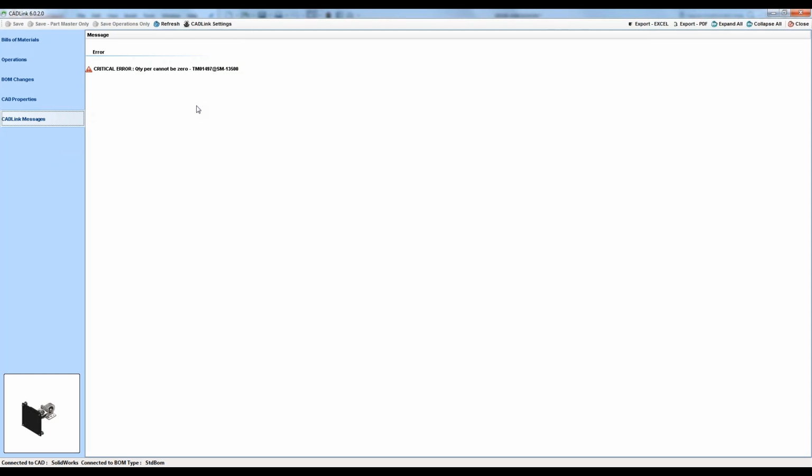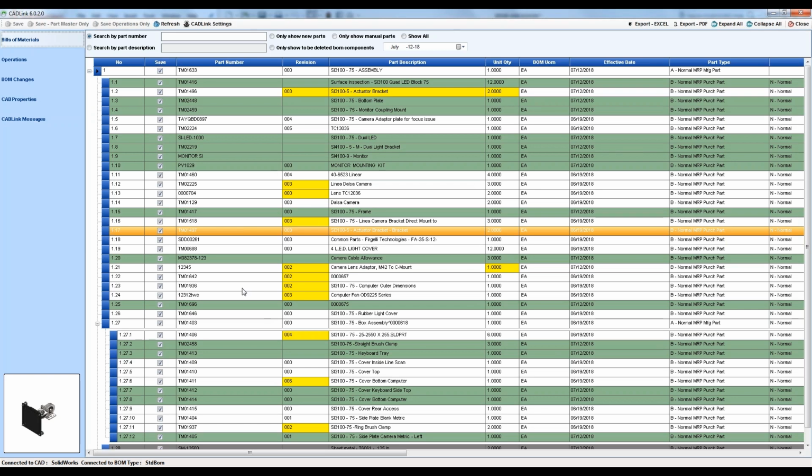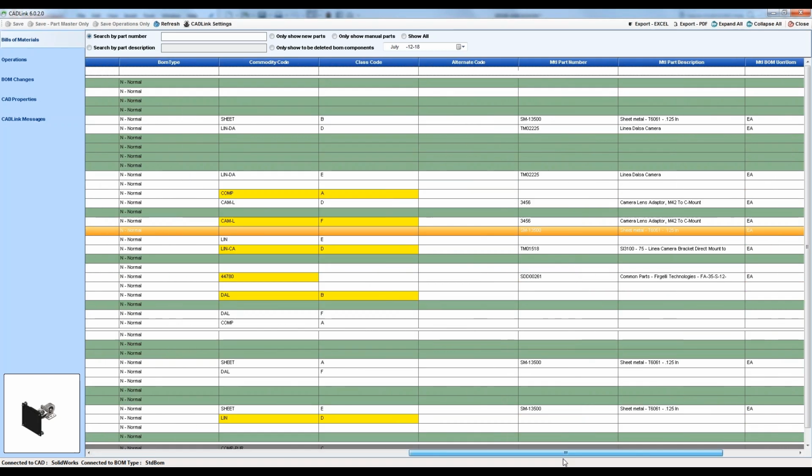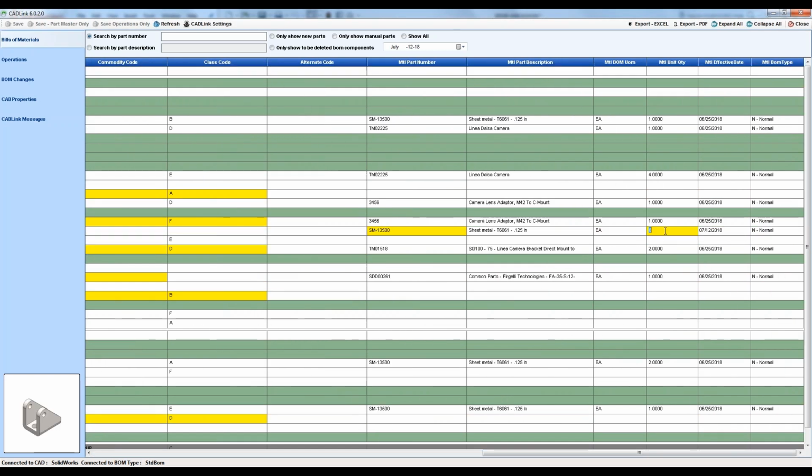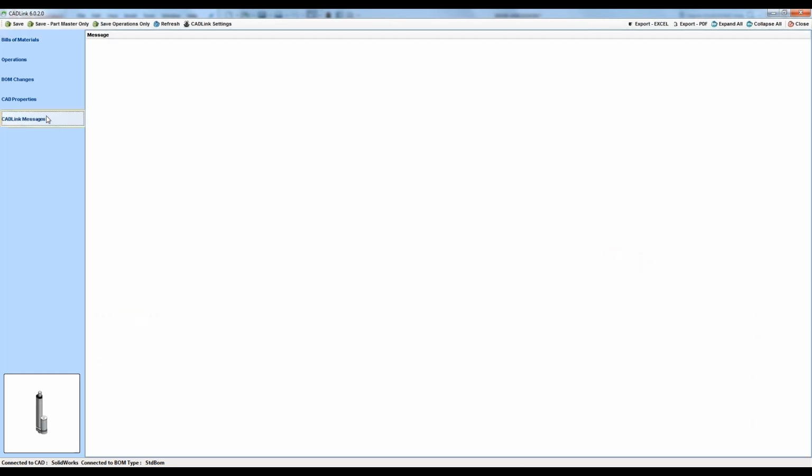If the user needs to see where this error is present, they can simply double-click on the error message and be brought to the location in which it exists. So, if we resolve this error and go back to our CADLink Messages tab, we can now see that there are no errors and the user has the ability to save their changes.